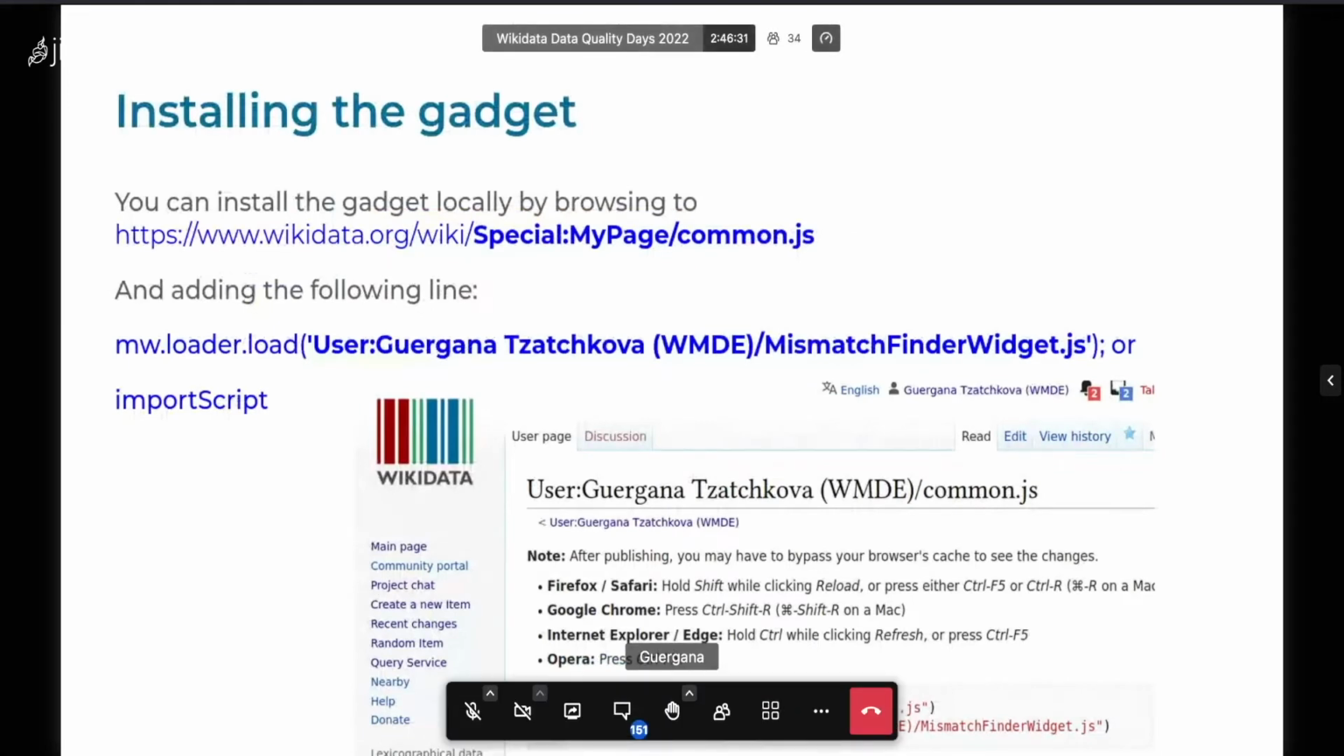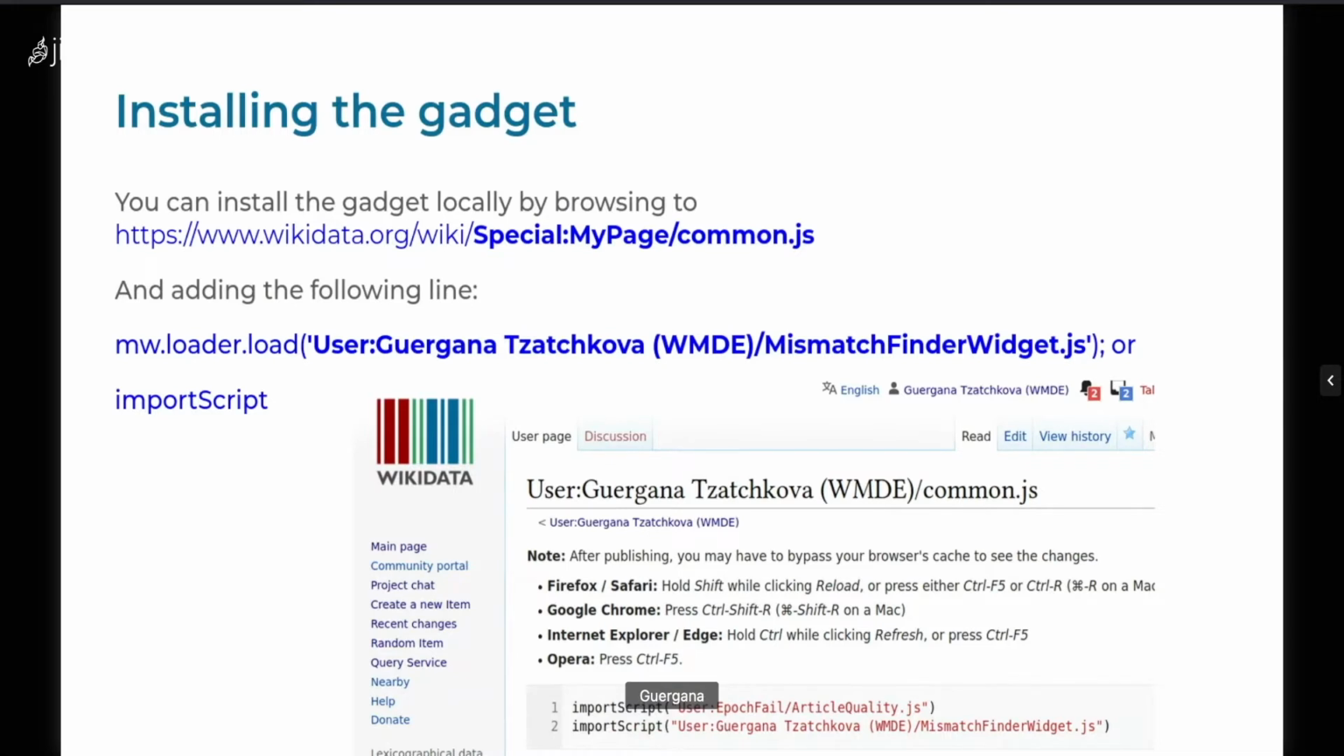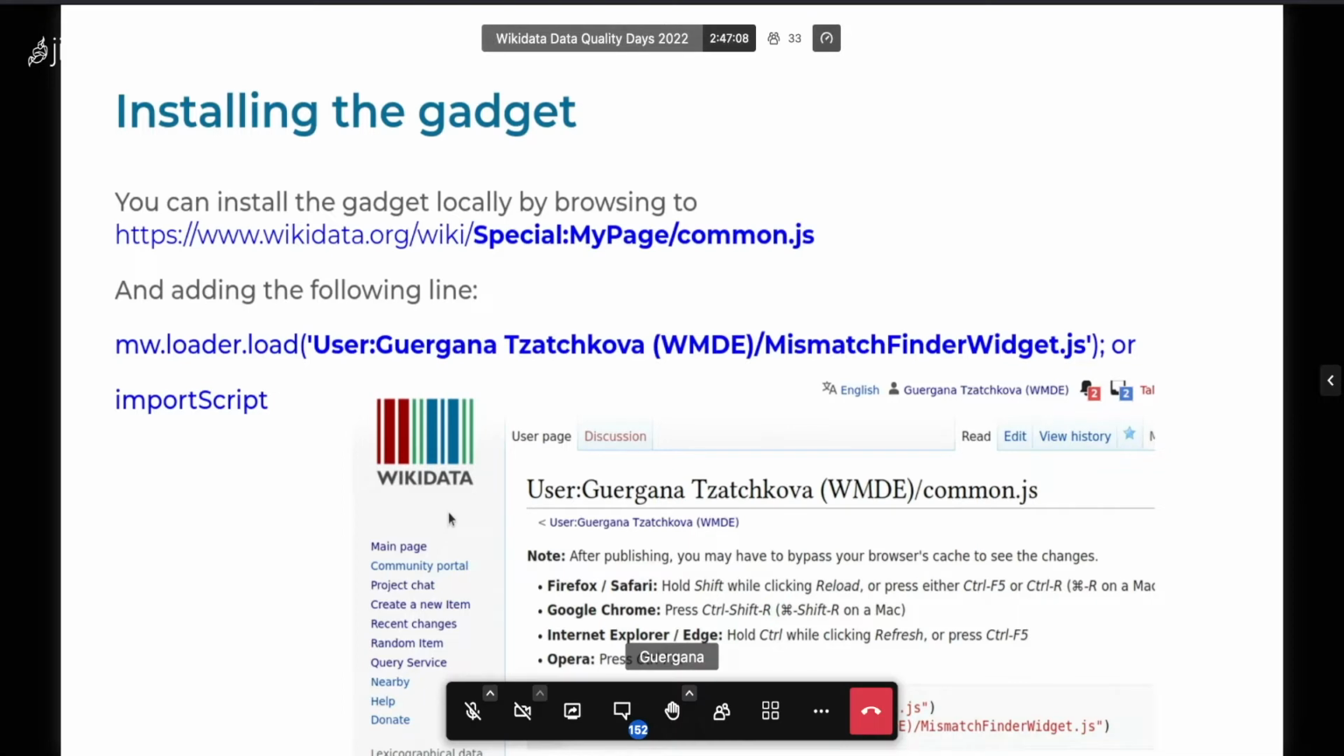So this is how you can install the gadget, because this is just if you are interested in checking the mismatches. It's not available for everyone. This is a screenshot of the scripts that I have installed. It is the second one. You just need to go to this address, Special:MyPage/common.js, and then you paste this importScript User:Guergana, like this, or you can add this mw.loader.load. And then you will have this gadget working in your Wikidata.